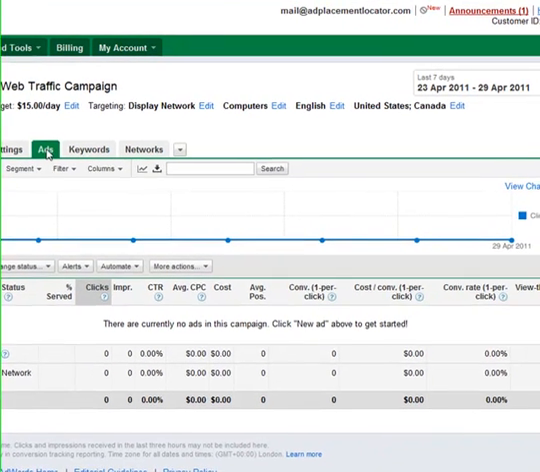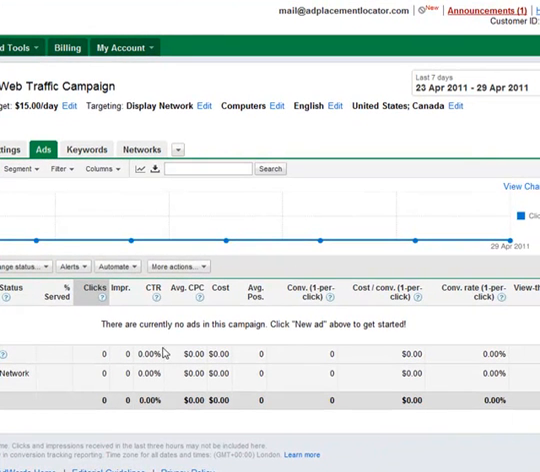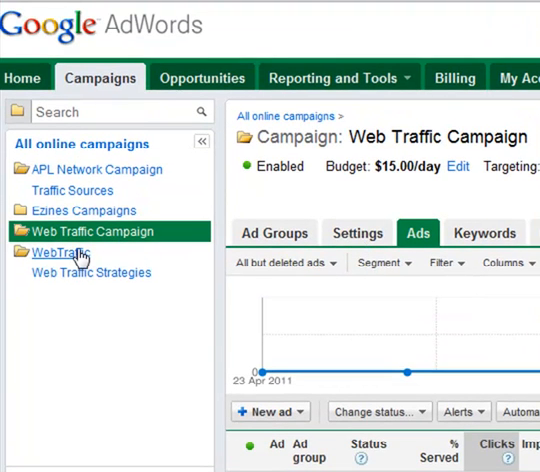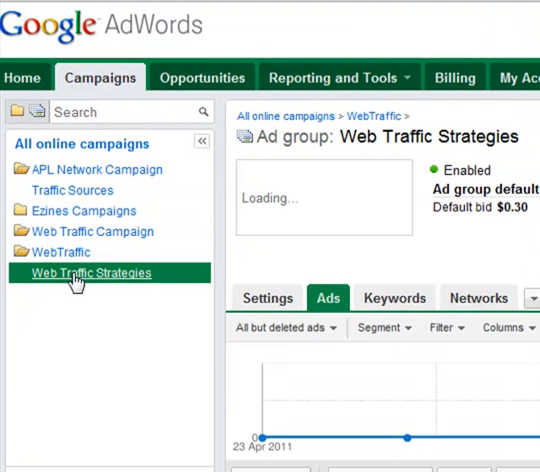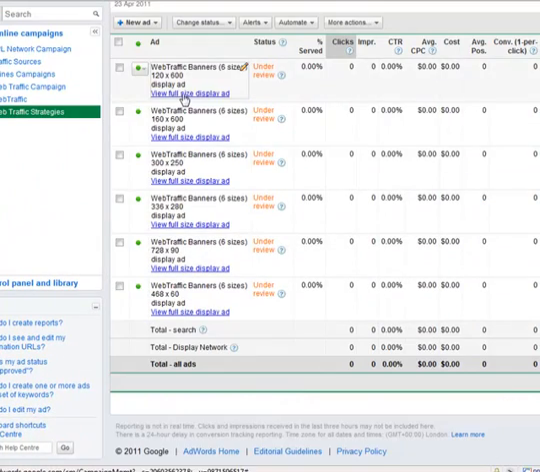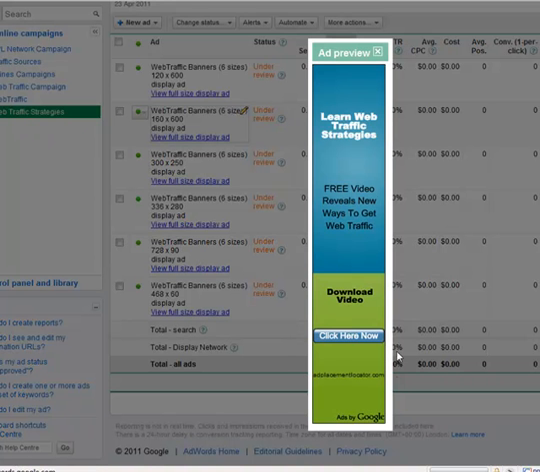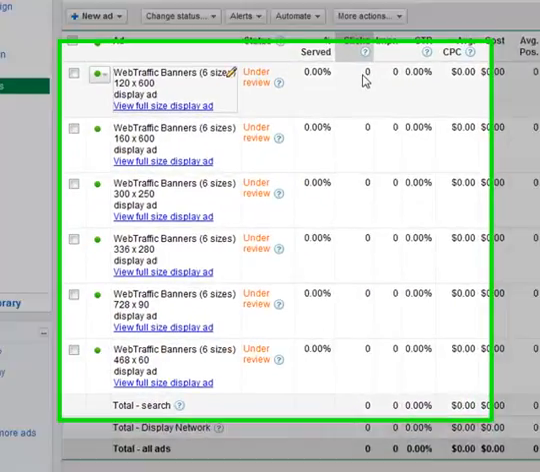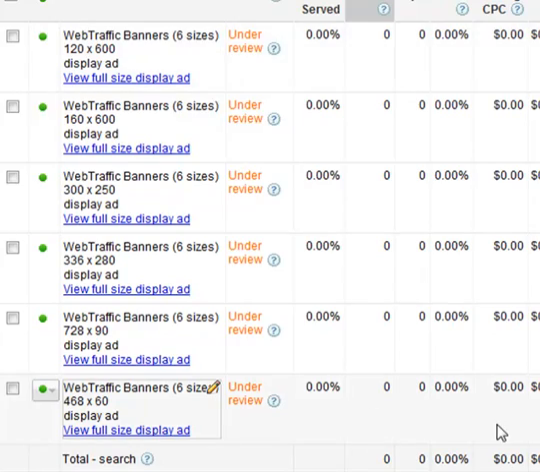If you come here, you see ads. The thing is a bit slow, but let's see. Web traffic strategies. These are the ads. You can view the size of the ads. That's your ad. Once Google approves them, they will start to receive impressions, and then you can start monitoring your account from there.